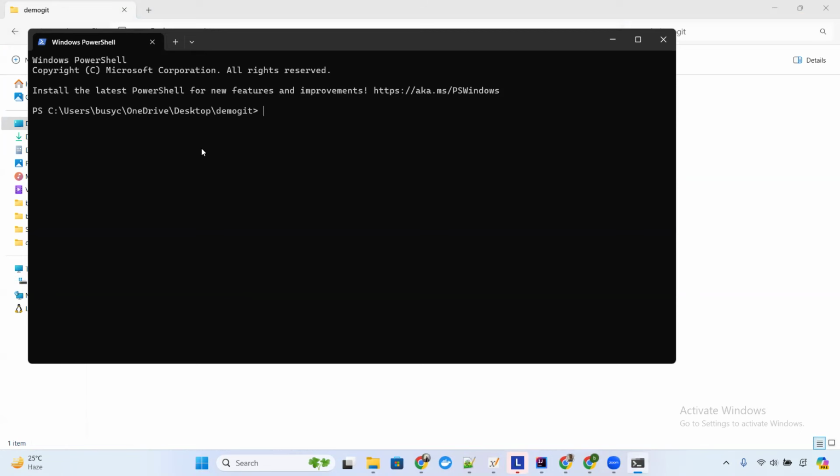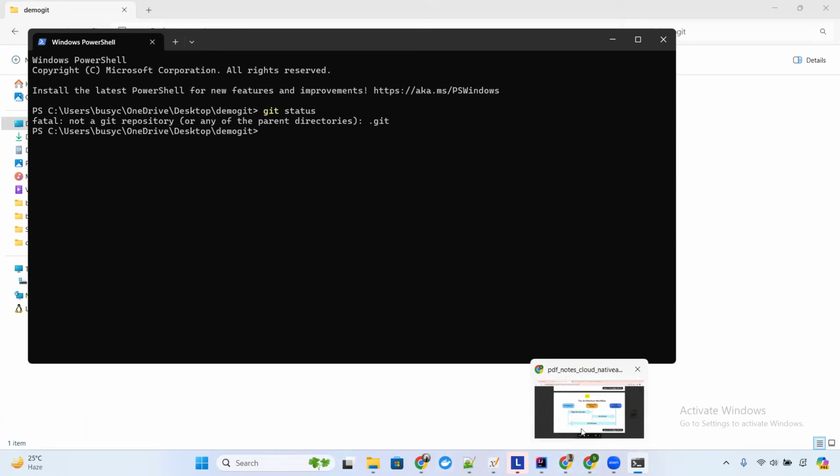I want to share the project using a collaborative tool, GitHub, you know. So first of all, I say here git status, and it will say, hey, this is not a Git repository. So please observe this cycle.